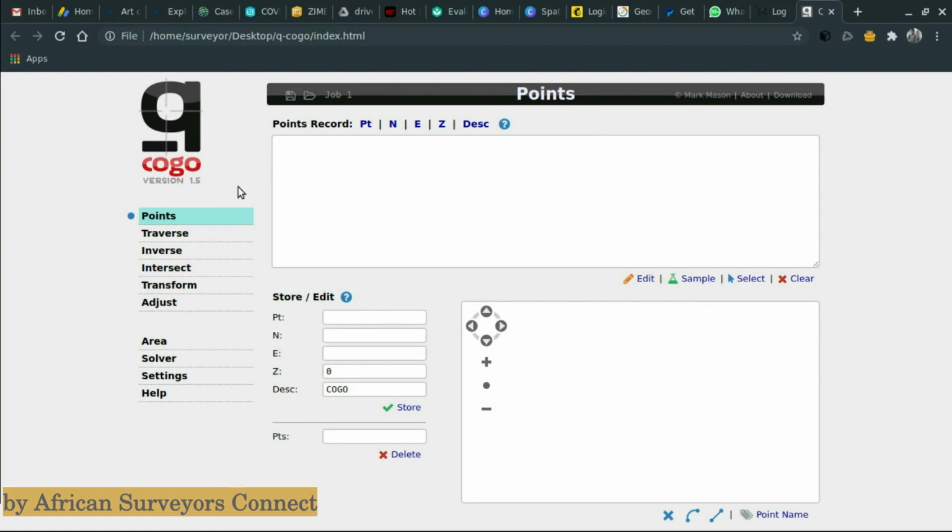So, of course, you've collected some data in the field, and now you want to make your computations whilst you're in your office or whilst you're at your home. So, let's get started. As you know, all traverses start from a known point. So, right here, we're going to be entering our known point.